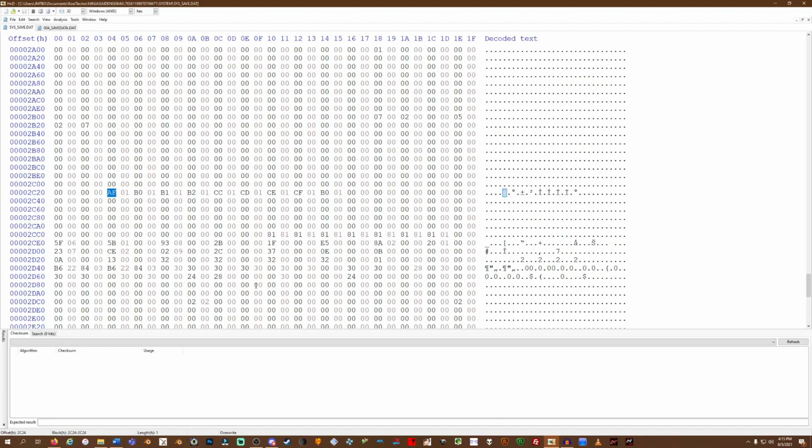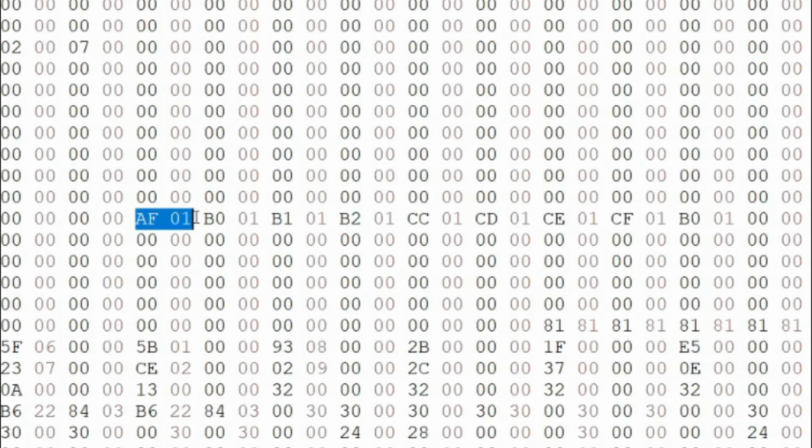Now this will not apply to your individual game saves. This will only apply in Ninja Trials and Mission Mode. You should have AF01 already. That would be Rachel's default hairstyle. Following, you would type in B001, B101, B201, CC01, CD01, CE01, CF01.